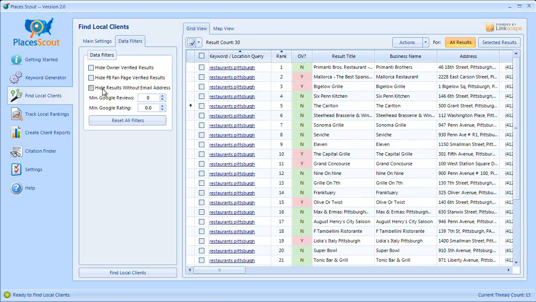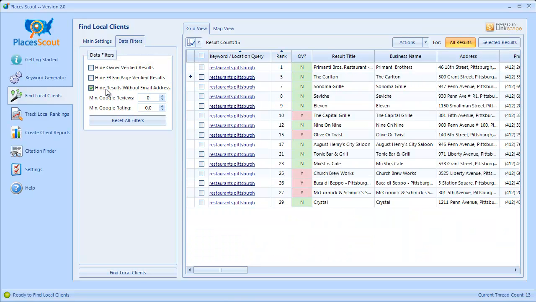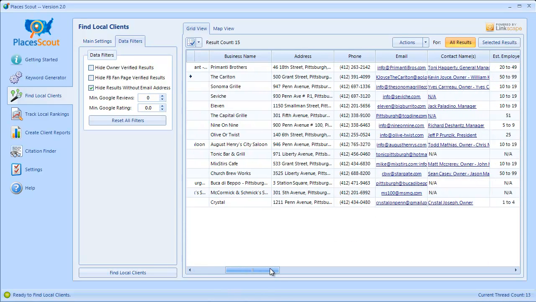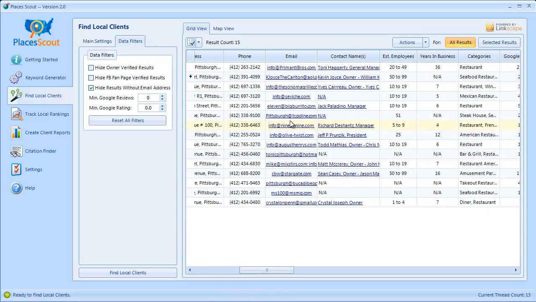And then lastly, I'm going to uncheck these two. And the last filter here is to hide the results that don't have an email address. So if you're one of those people that likes to send out emails, you can check this filter. And the only results you're going to see are those that actually do have an email address, as you see here.